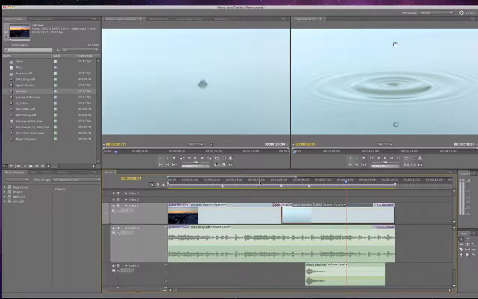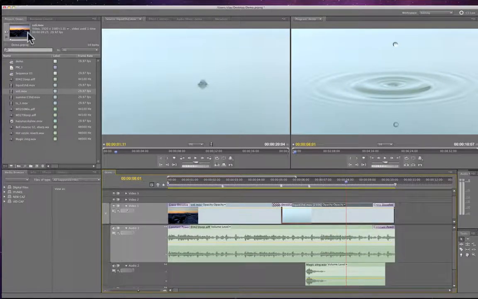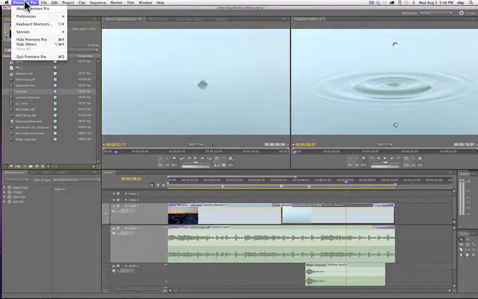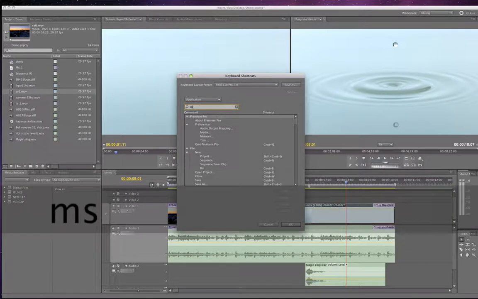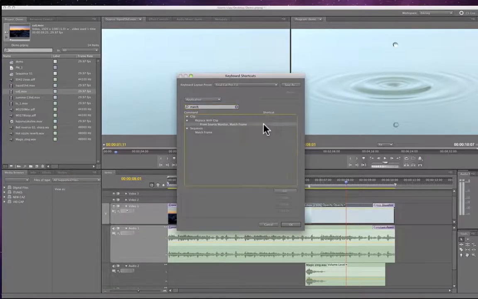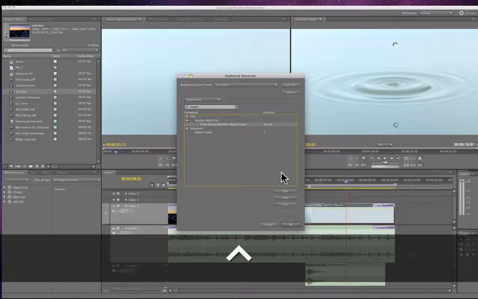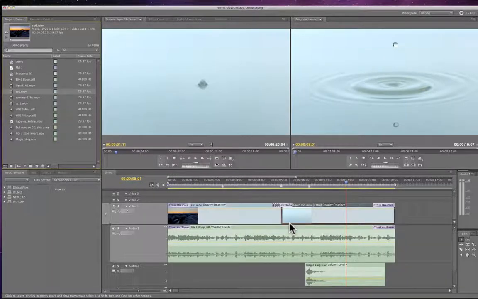What we'd like to do also though is apply a shortcut so we don't always have to right click and come and pick this. So we're going to go up to Premiere Pro, Keyboard Shortcuts. I'm going to type in match. That brings up From Source Monitor Match Frame. Click it, hit Edit, type in Control R. This makes it a custom keyboard layout. You could now save as and give it a name if you wanted to. I'm just going to say OK.